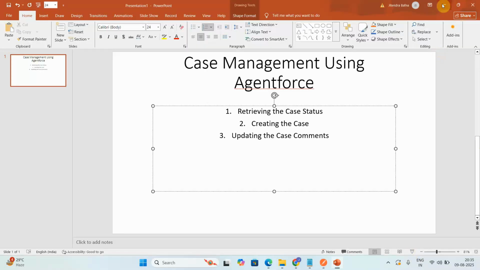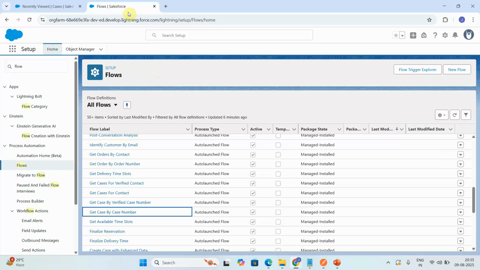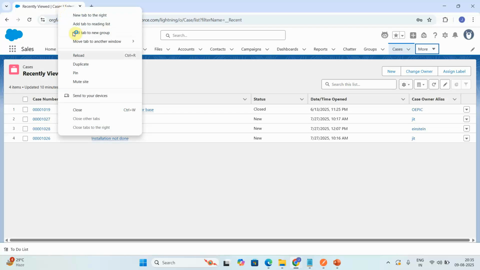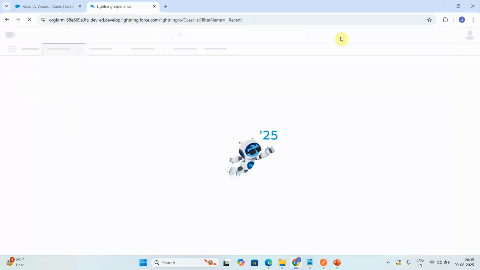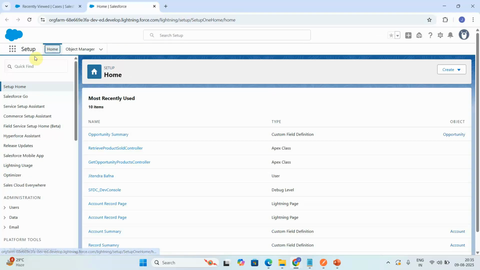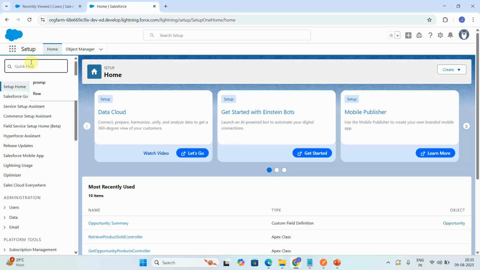I will minimize this and log into Salesforce. Once you log into Salesforce, I will duplicate this tab, click on the gear button, and select Setup. Then I will search for Flow. The first thing we have to do is give the input as a case number and get the output as a case record, from where we can read the case status.